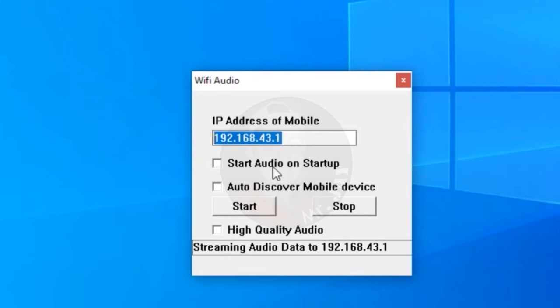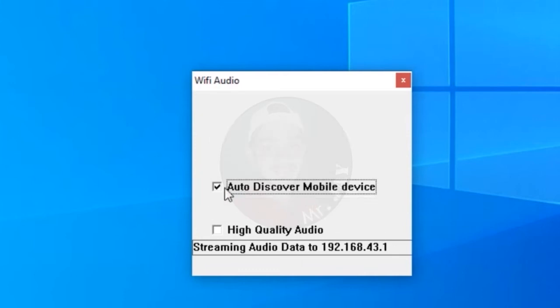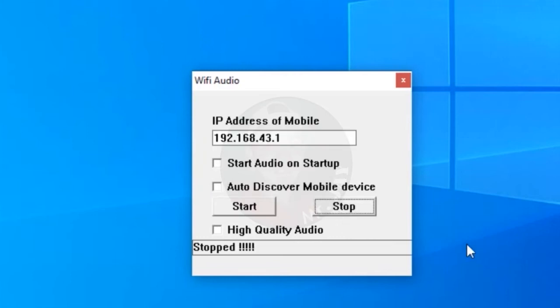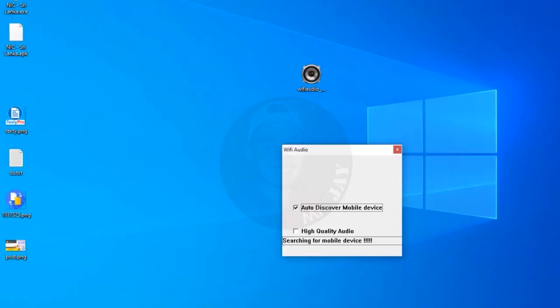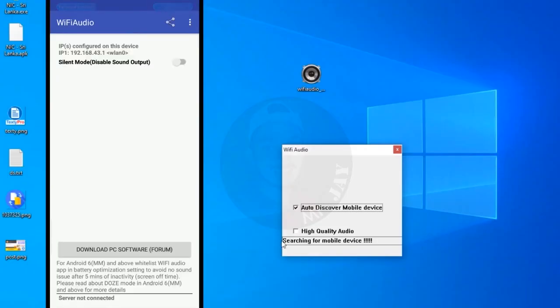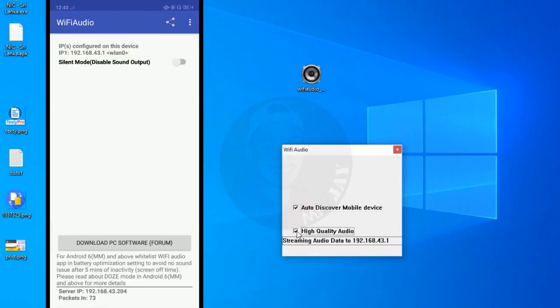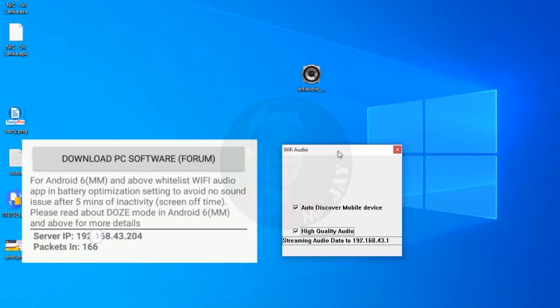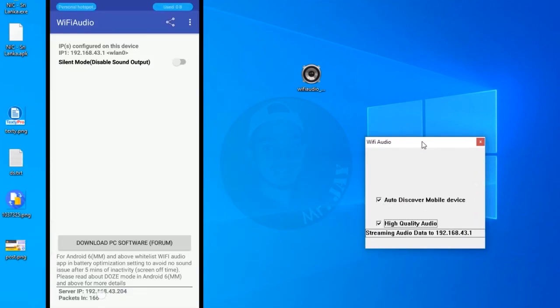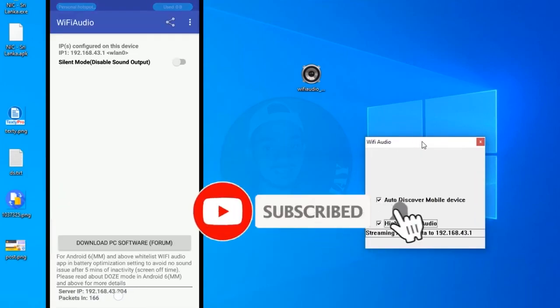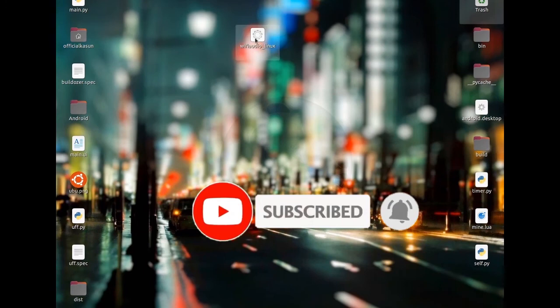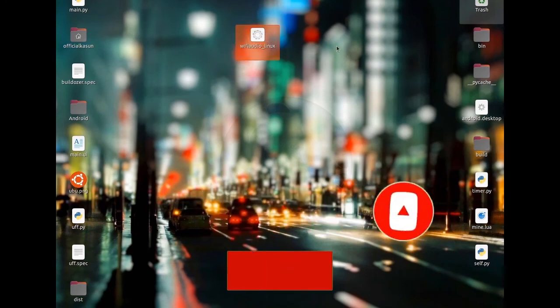Here is my IP address, so you can tick start audio on startup and auto discover mobile device, and it will automatically connect to your mobile device. I will show both displays, and you can see it has connected. Now you can stream your audio from PC to your mobile phone, and the same method applies for Linux users. Now you can see the video for Linux.